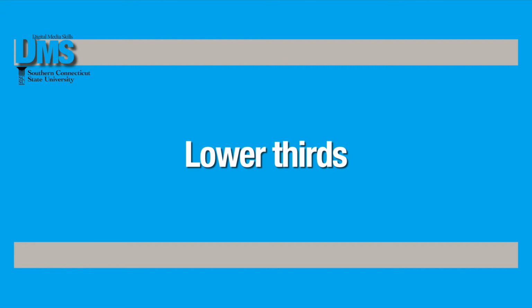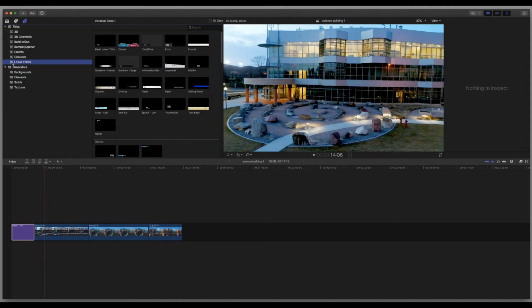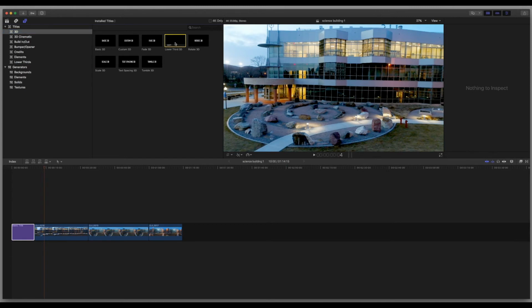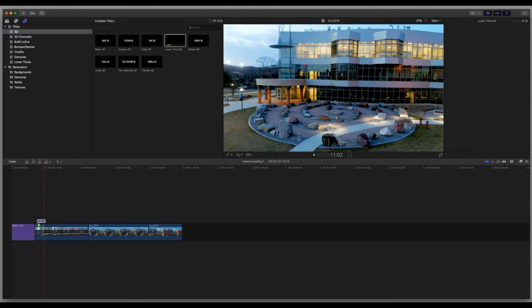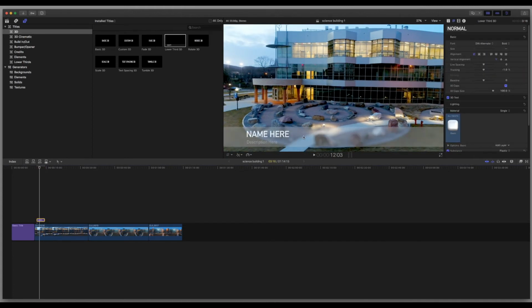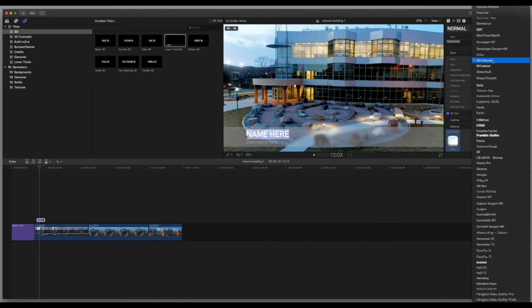So if I go up in the same menu up top and I click on the lower thirds, I actually like one up above it that's up in 3D. There's a lower third there. I'm going to grab it, move it down to our timeline again. And there you can see I've got a lower thirds frame sitting over top of my clip.